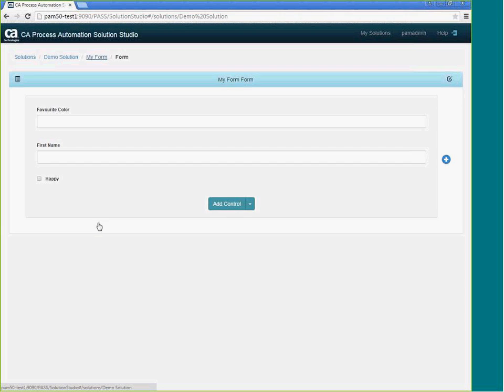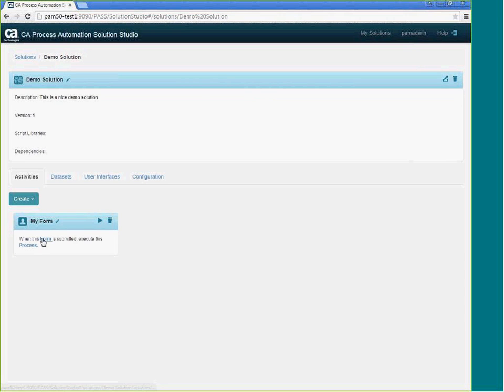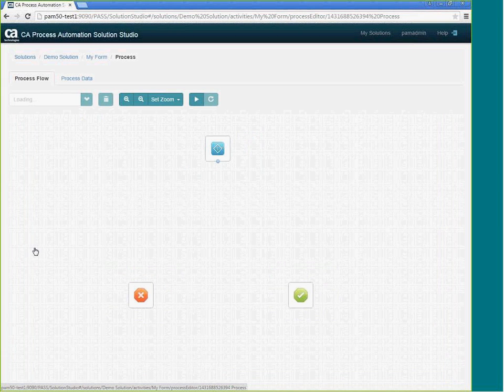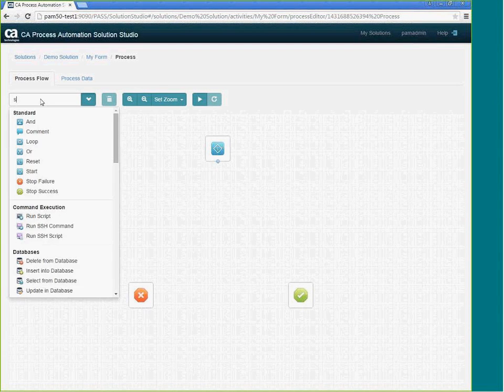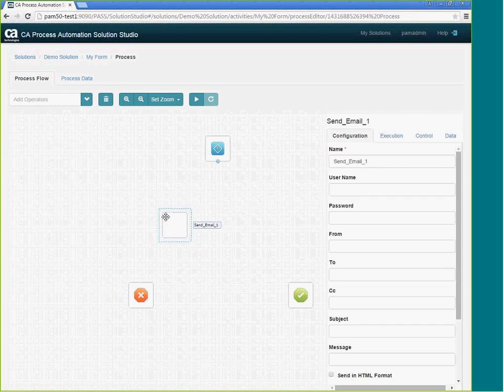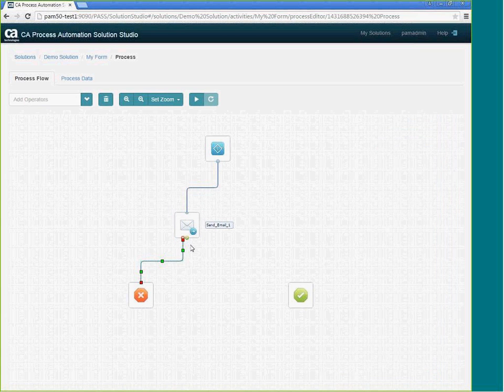So coming back to the activity, when that form is submitted, execute this process. If I go into the process editor, this now should look vaguely familiar to anyone who's familiar with PAM. It's just a little bit cleaner and simpler as a user interface, but the concept is the same. If I want to do something like sending an email, I can drag the operator onto the editor, wire it up just as I would in PAM previously. So I've built a nice little process.